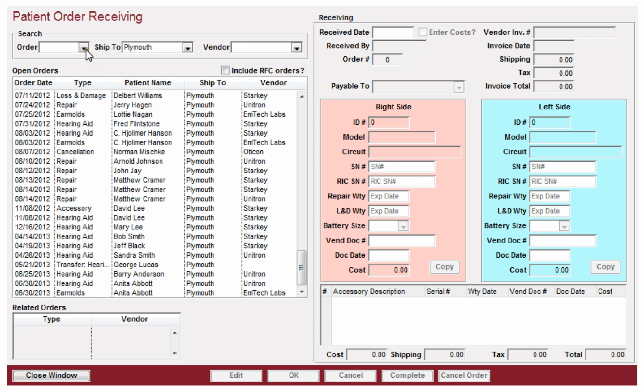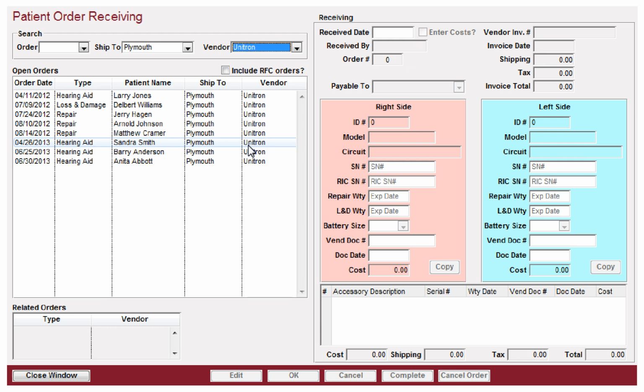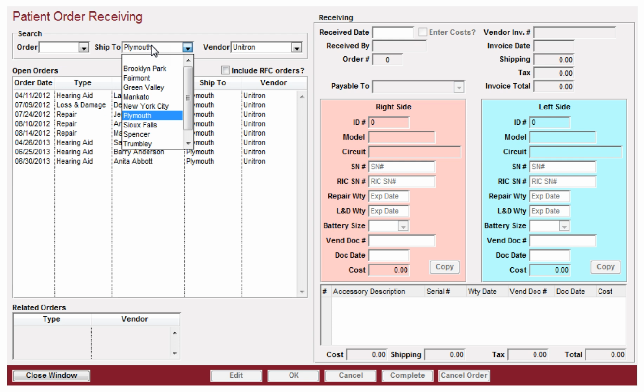We have different ways of sorting or searching for our orders. If you want to limit it to just the orders of, let's say, a certain manufacturer or vendor, you can choose your vendor. In this case, we've got a few open orders from Unitron. So if you've received a box from Unitron, obviously it would make sense to go ahead and limit your orders to that manufacturer or vendor. You can also change the listing of open orders to include those of other clinics or all clinics.